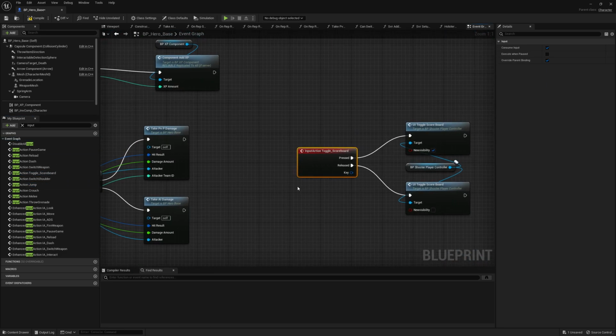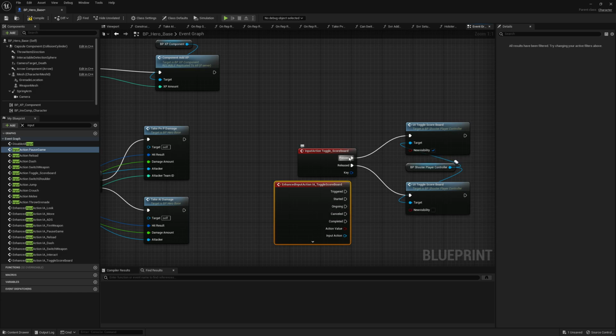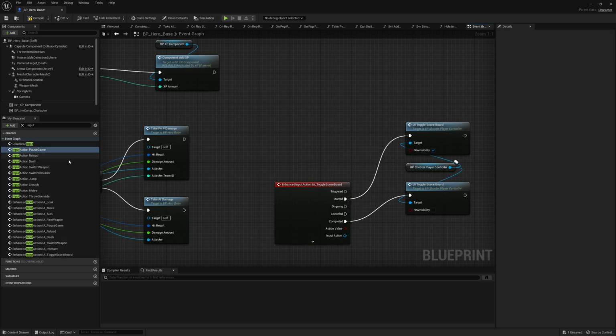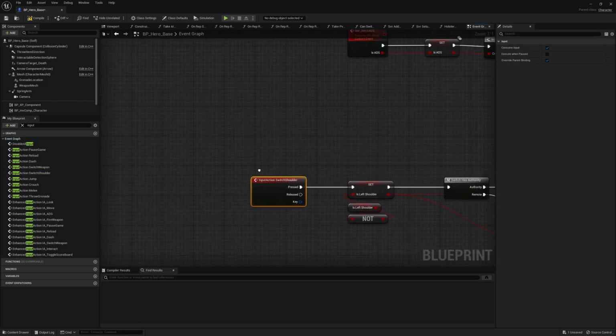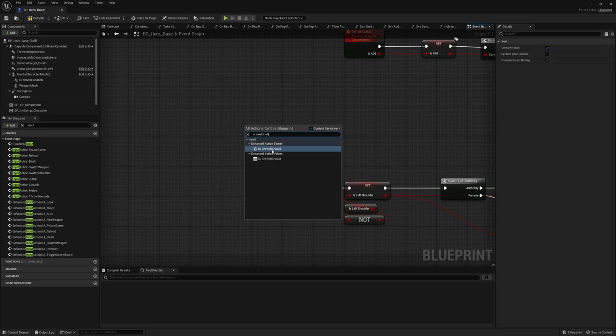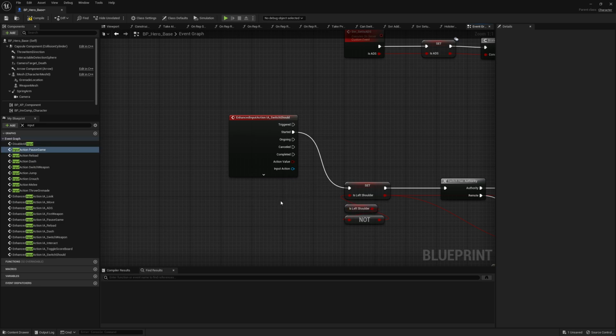Toggle scoreboard. Let's do this one. Input action and toggle the scoreboard. So again, use the started and the completed pin. And I just deleted it, so that's a bit annoying. Switch shoulder, that's the next one. Input action, switch shoulder. And for the pressed one, we're going to use our started pin.